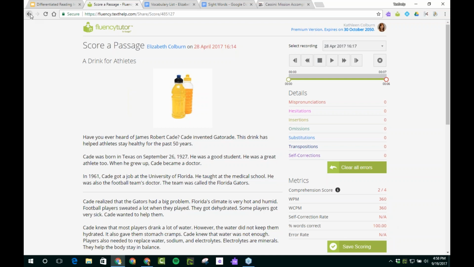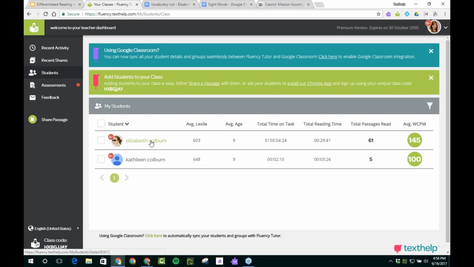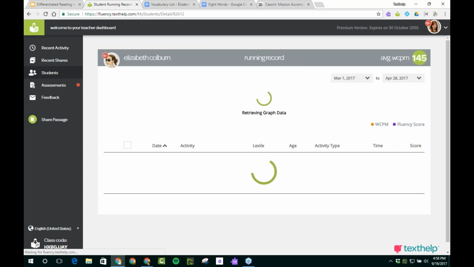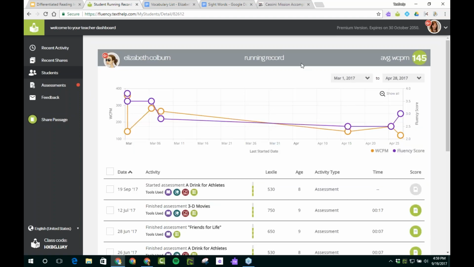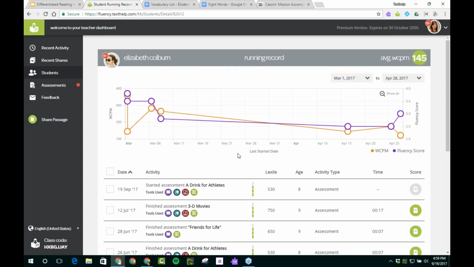And the end result is, for a particular student, I'll show you how we can see a nice running record of all of that student's activities through the school year. So you can see I have a list of all of these different assignments that my student has completed. I can go in and see the details of any one of those, and I get a nice running record here of their words correct per minute and fluency scores over time. And this is something that teachers can use to keep track themselves of their students' activities through the school year.